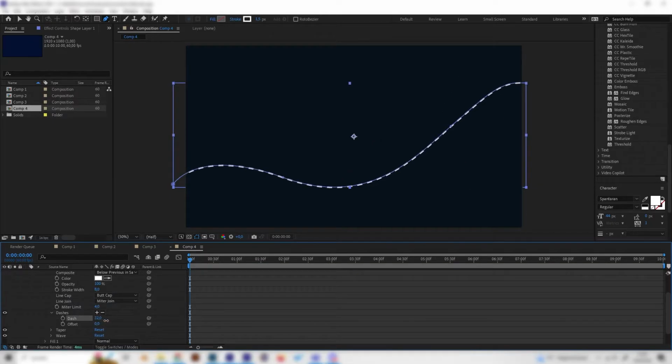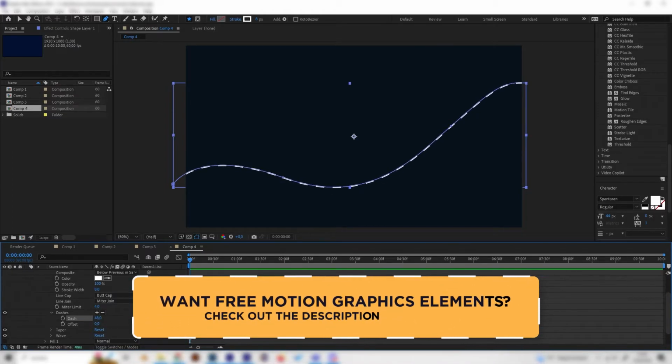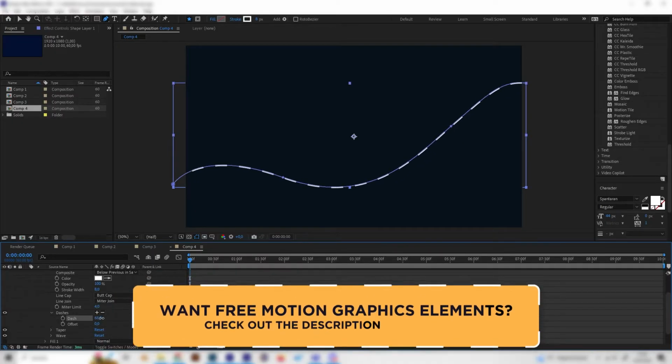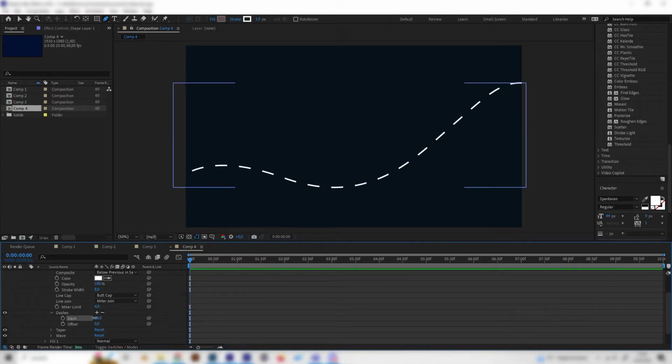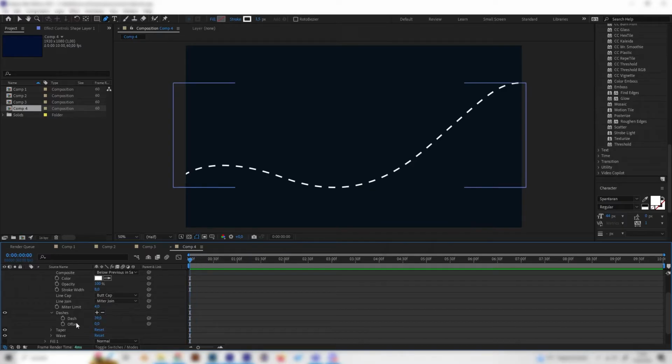So if we increase the dash, we get wider dots or blocks, and if we decrease it, they will get smaller. And this looks really cool. And let's find some setting that we like. I think this one looks good, or maybe a bit smaller. This one looks good. And now we can just animate this by animating the offset.